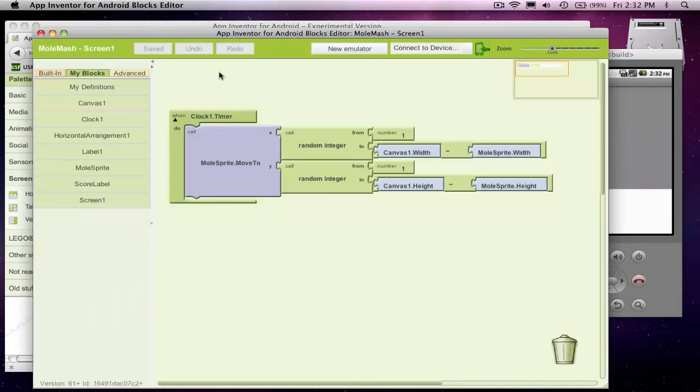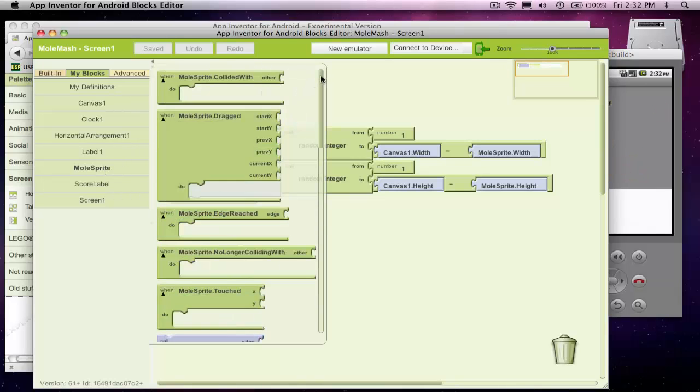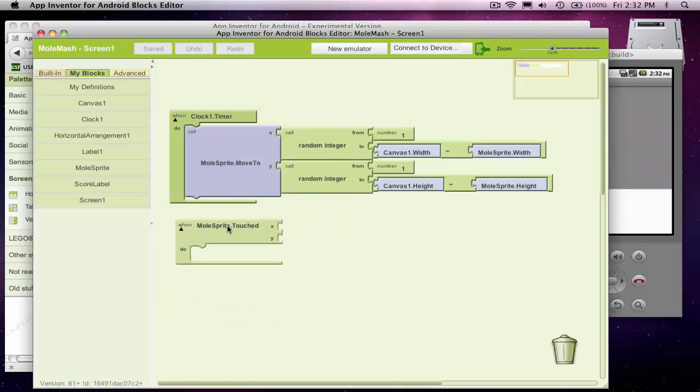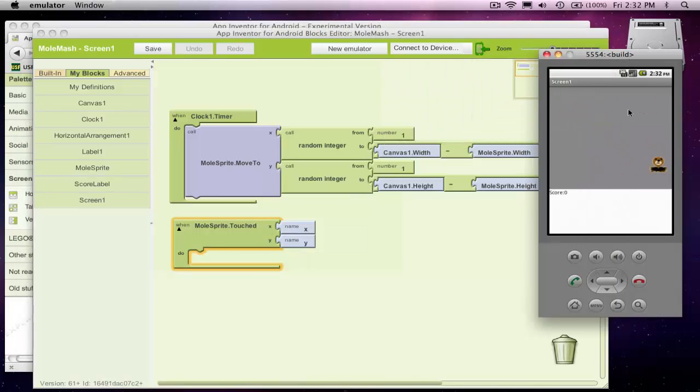I'm going to come over to the behavior editor. We already know what happens on a timer, but what we've got to define now is when someone touches the sprite, what should happen. And sprites have a nice function called touched. And when they touch that sprite, so when they touch that mole, and if you're using an emulator, you've got to click it. What we want to happen is you touch him and his score gets 1 bigger.